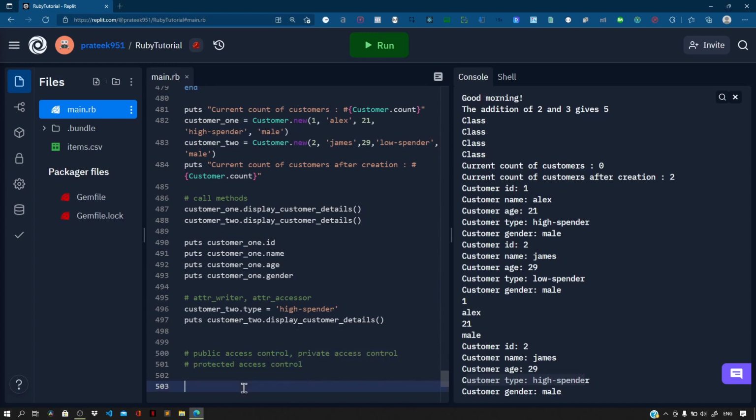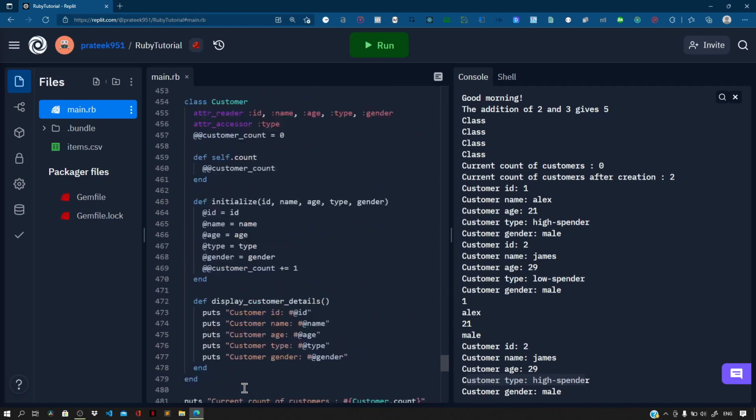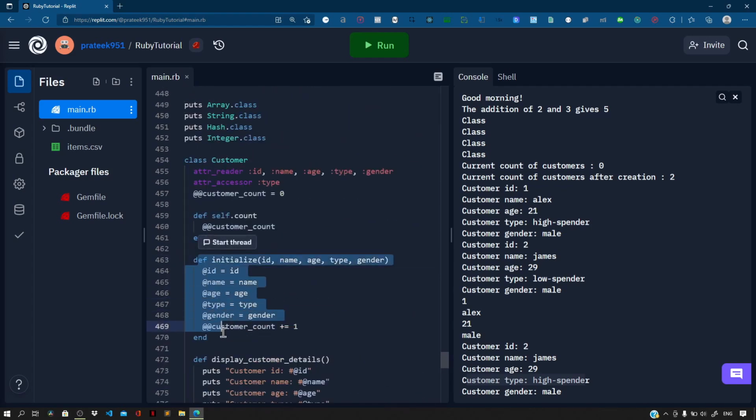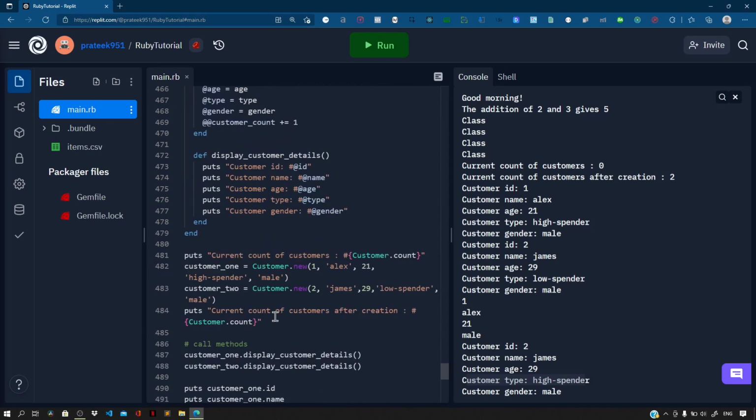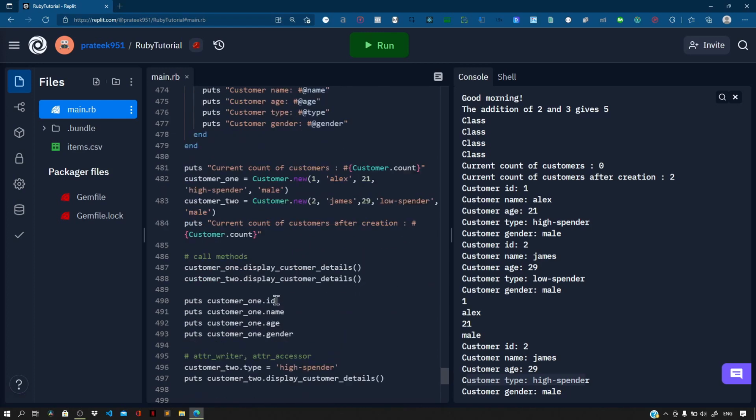So let's first talk about the public methods. Now these are the methods that can be called by anyone, so anyone out in the outside world. So these methods are public by default, except for this initialize method, which is always private. Next, let us talk about private methods. So these cannot be accessed from outside the class. Only the class methods can access the private members, right? Next, we have the protected methods.